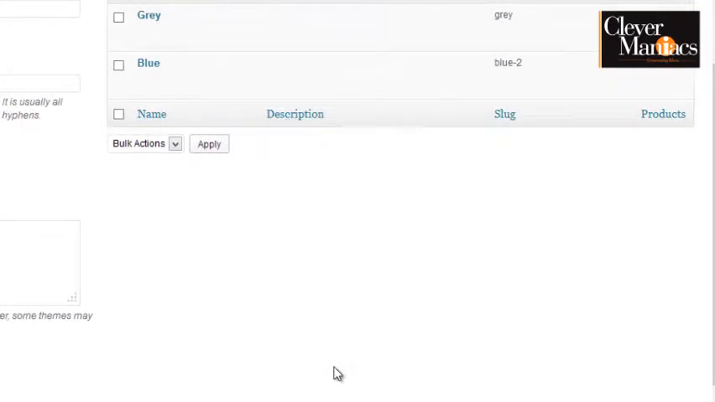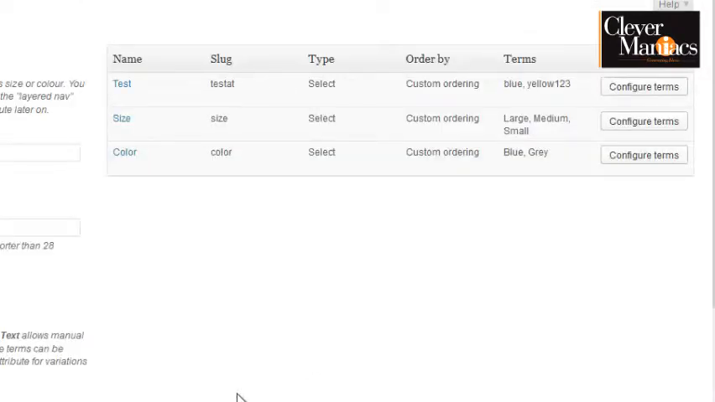Now I can reuse these for other products if I want to, these attributes. And I can always go back and change these if I need to, the names and that sort of thing. So it's very handy to manage it globally like this, and that's why I recommend it.